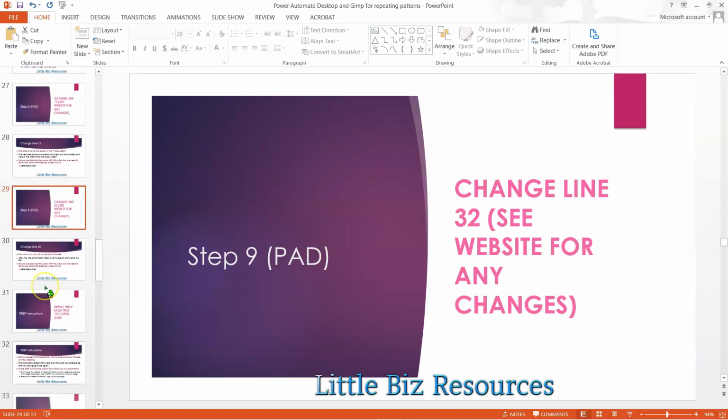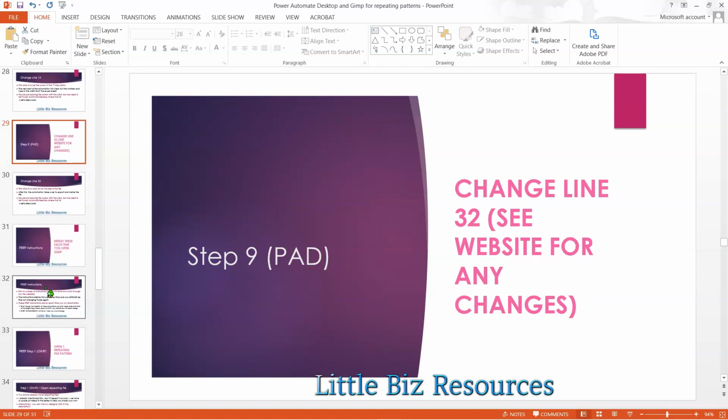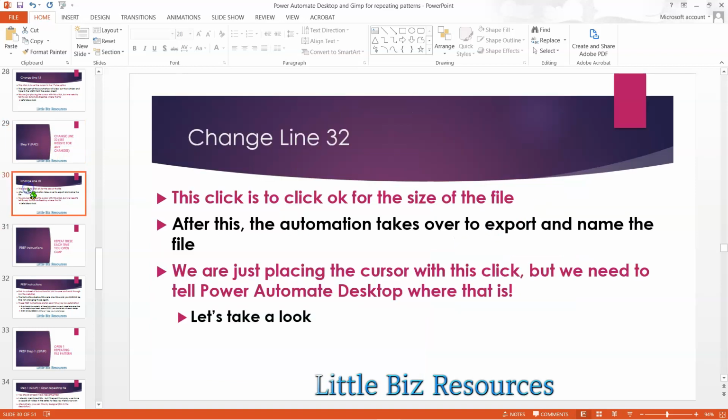Okay. We had to use more clicks than automation in this because there's just some things I couldn't figure out how to do in GIMP. So again, this is in Power Automate Desktop. We're going to change line 32. Again, check the website for any changes. So this click is to click OK for the size of the file.